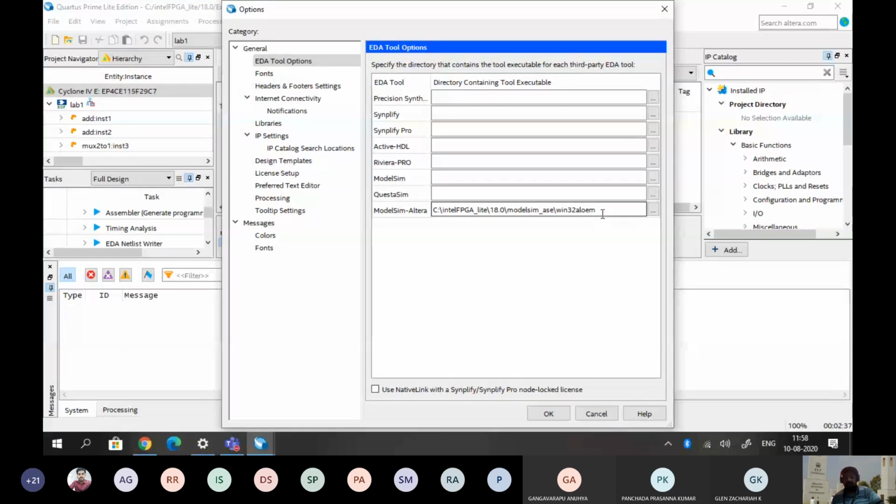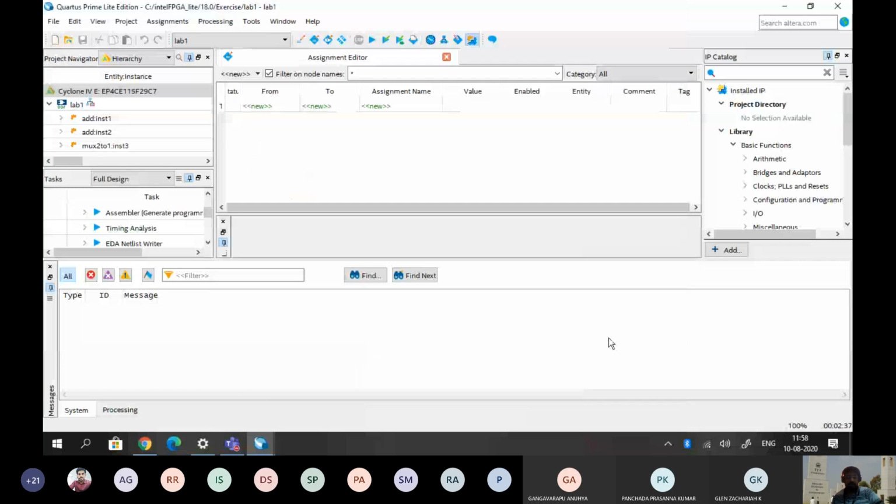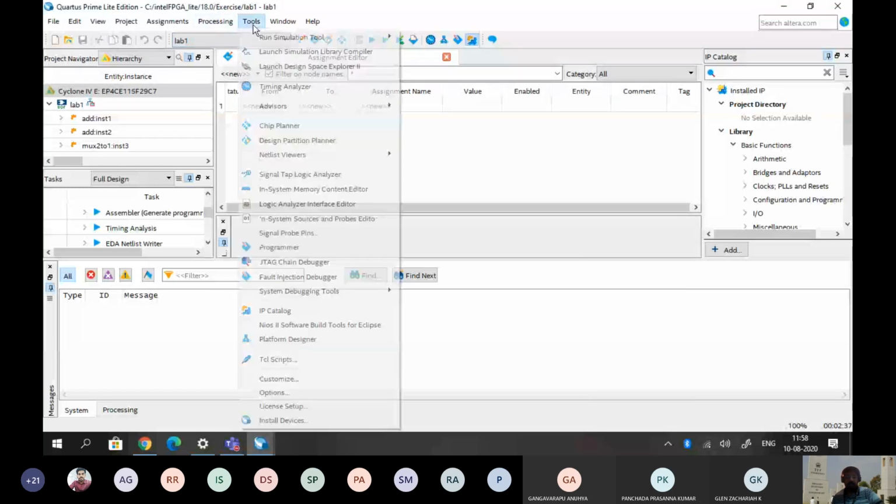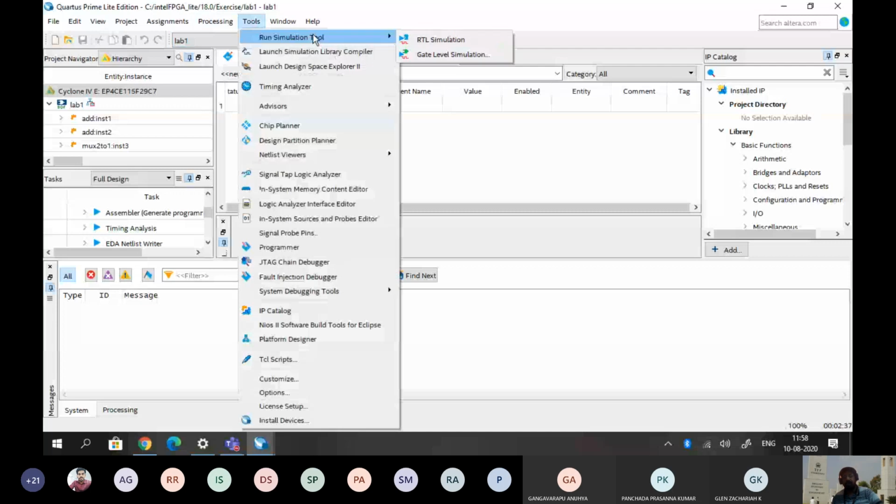Suppose any directory change has happened, then kindly browse and map to this location from the target installation directory. This is very important to invoke ModelSim from the Intel Quartus Prime environment. So first you need to check this setting. Once this setting is done, you can go to Tools, Run EDA Simulation Tool, and then RTL Simulation. It will automatically invoke ModelSim, where you can do the functional simulation. And to invoke the timing analyzer, we use this.